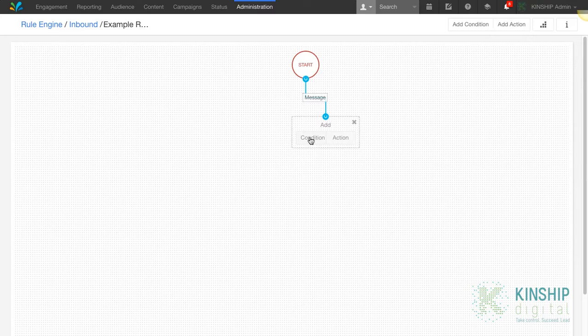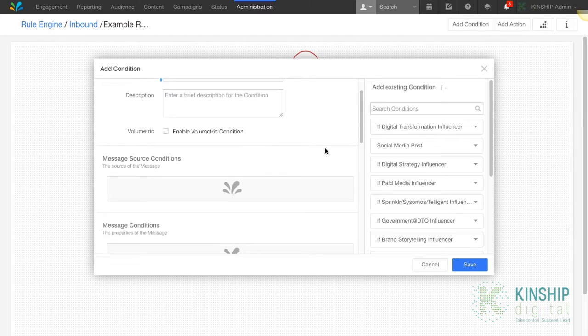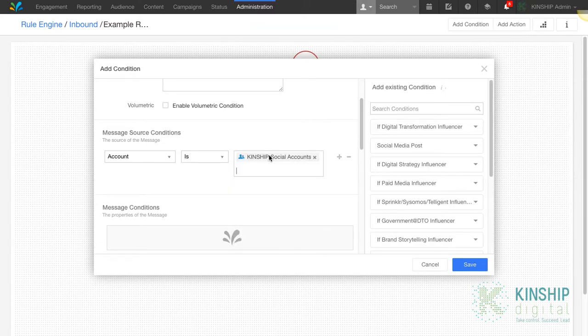The first thing we're going to do is click on the condition. We're going to add a name to the condition, and this one's going to be is not a fan mention. We're going to go down to this message source and click our source. For us, it's going to be an account, and it's going to be all our KINSHIP owned accounts. This is an account group. Alternatively, you can select an own channel, such as Facebook, Twitter, or Instagram.